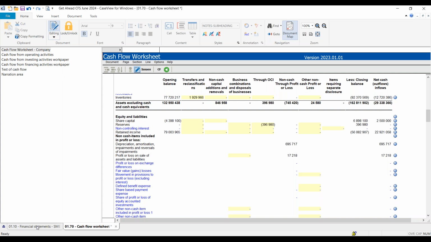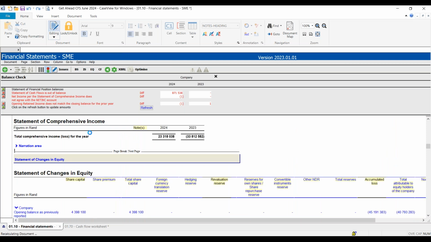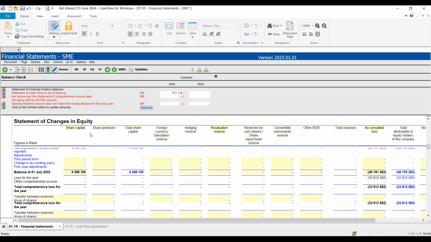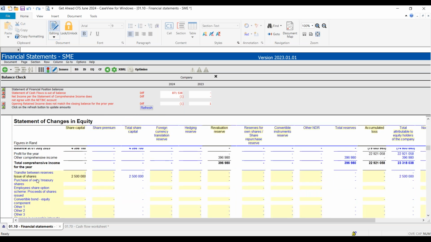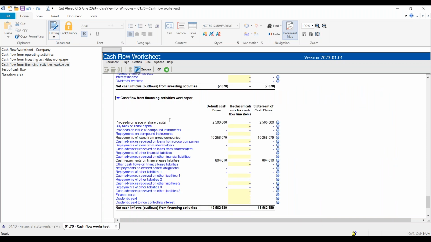Let's go check if we're happy with that. And you're obviously going to want to go and do some inquiries. Was this really a cash injection of capital, which it should have been? There we see there was an issue of shares of 2.5 million. We're happy with this amount. So if we go back to our cash flow worksheet, we expect to see the capital movement in our financing activities work paper. So again, like with investing activities, we've got our default where our little drop box is, where we just take the movement that was in the main worksheet.